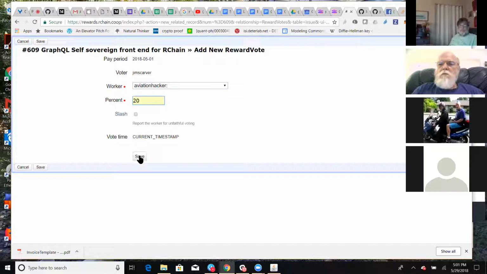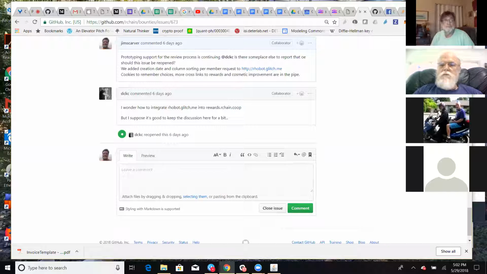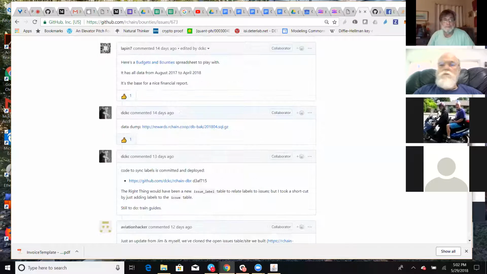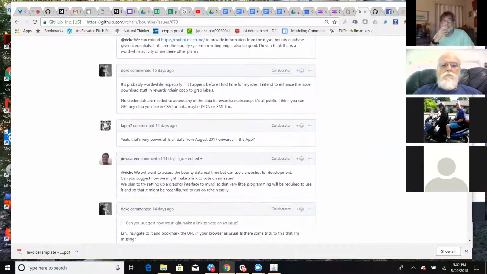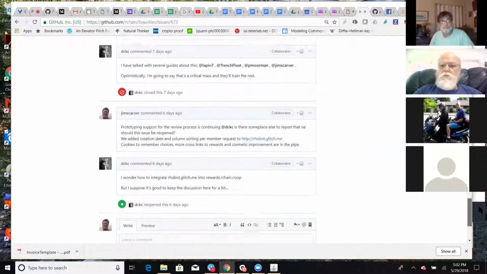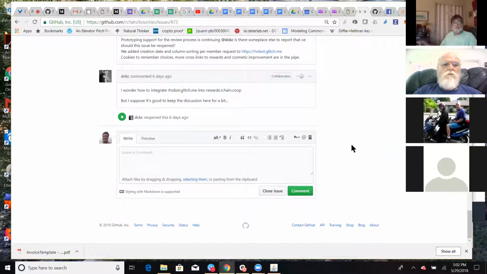So let me see this. Which issue are you voting within right now? 609. So when I look at 609, here it is. Okay, so I see GraphQL self-sovereign front end for RChain. Okay, I like the description. We need front ends for RChain applications. Looks nice.